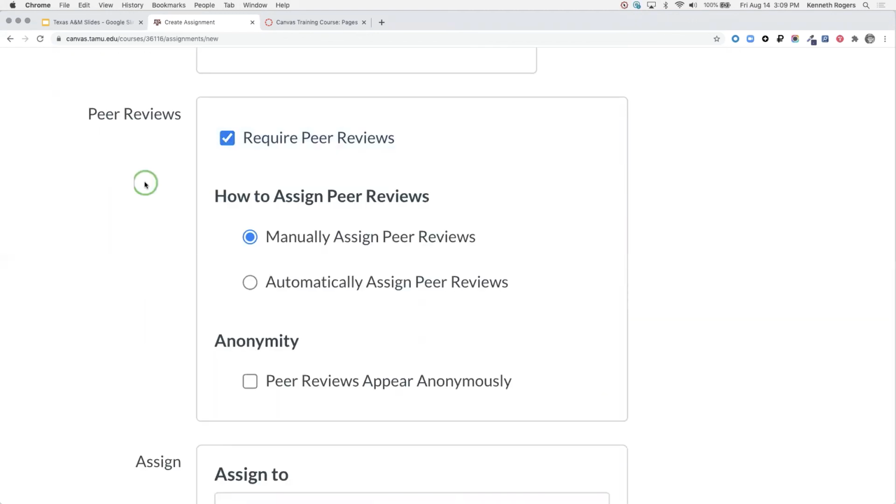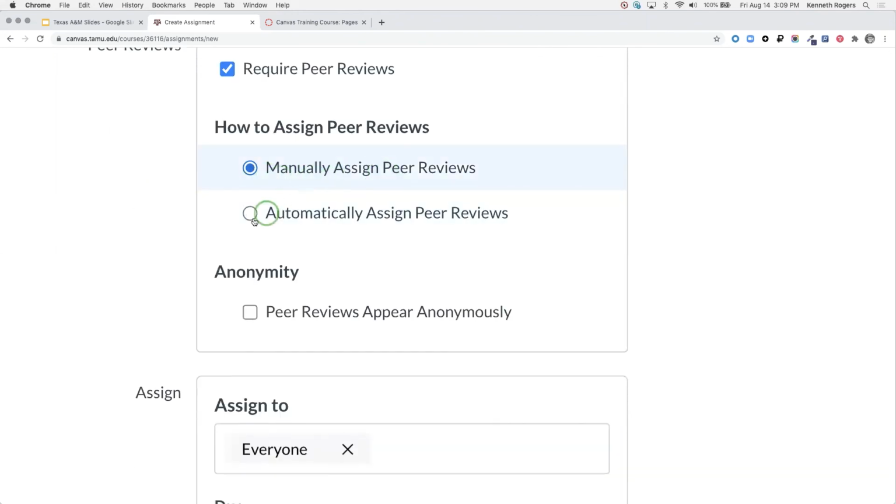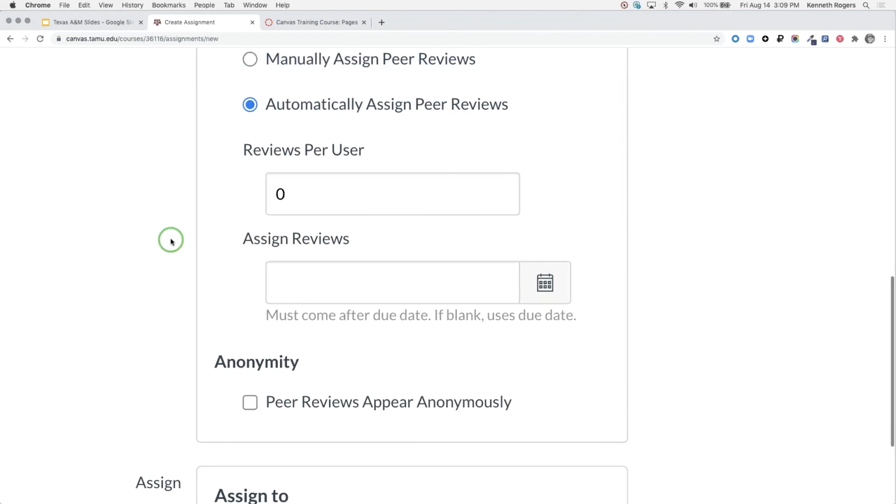You want to be able to give them their individual grades. Peer reviews. If I assign peer reviews, notice I can do manually assigning peer reviews or automatically. And if I do automatically, I choose how many reviews, when to assign those reviews, and if they have anonymous peer reviews or not. Okay.